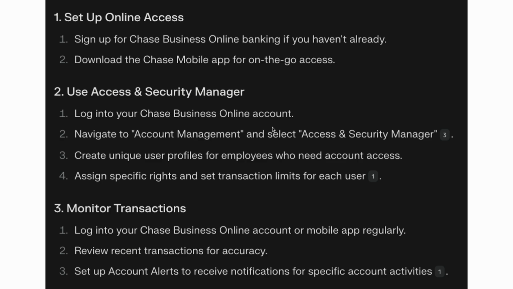Then use Access and Security Manager, so log into your Chase business online account, navigate to Account Management, and then select Access and Security Manager. Create unique user profiles for employees who need account access. Then assign specific rights and set transaction limits for each user.